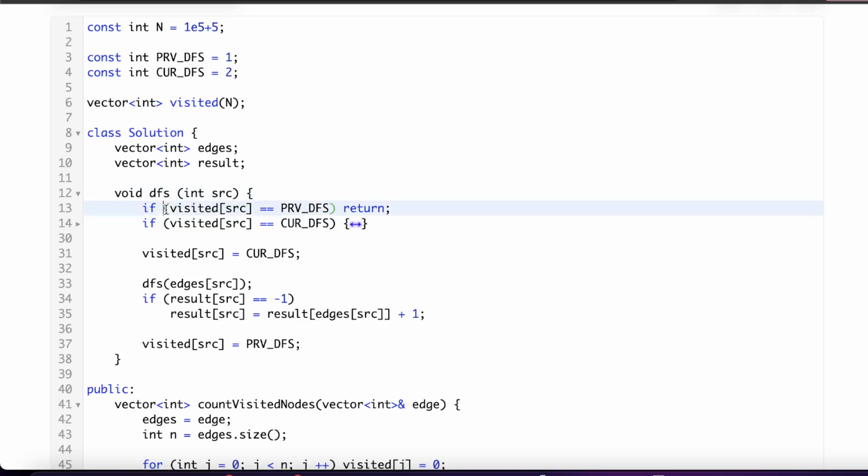So you can replace this with the check that result of src is not equal to -1. That is equivalent to saying that we have visited this node in the previous iteration. If we have visited this node in the previous iteration, we already have the value for this node, so those are the same.